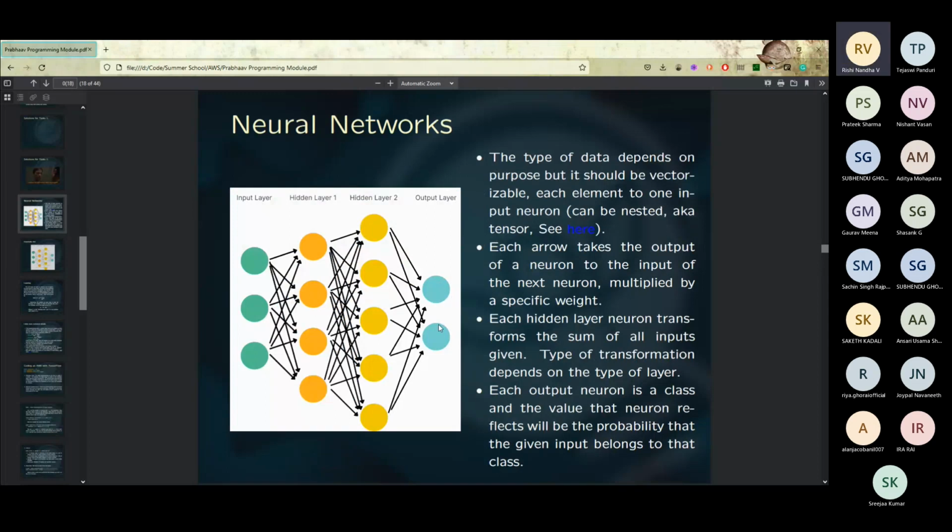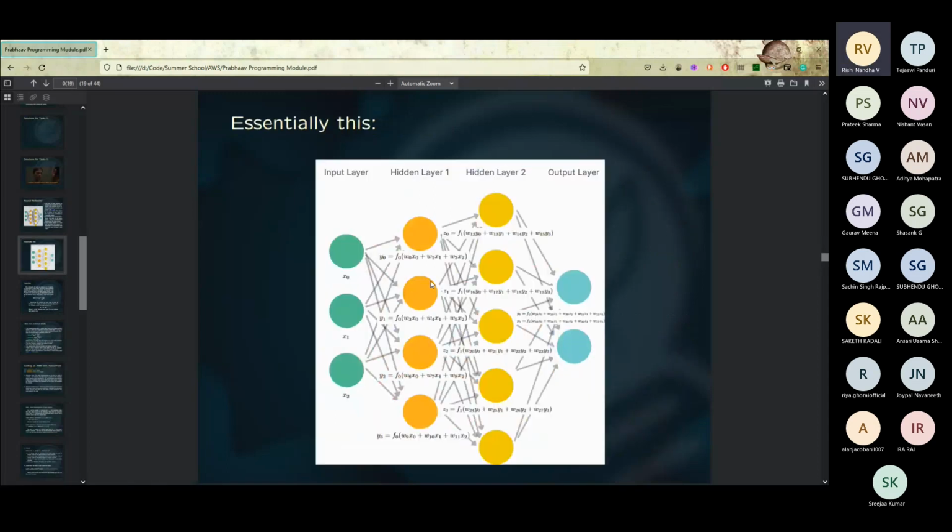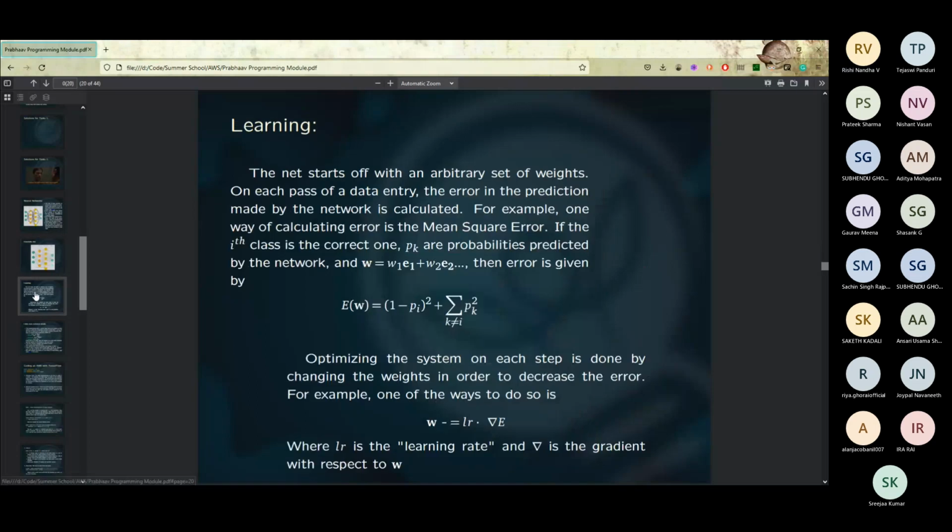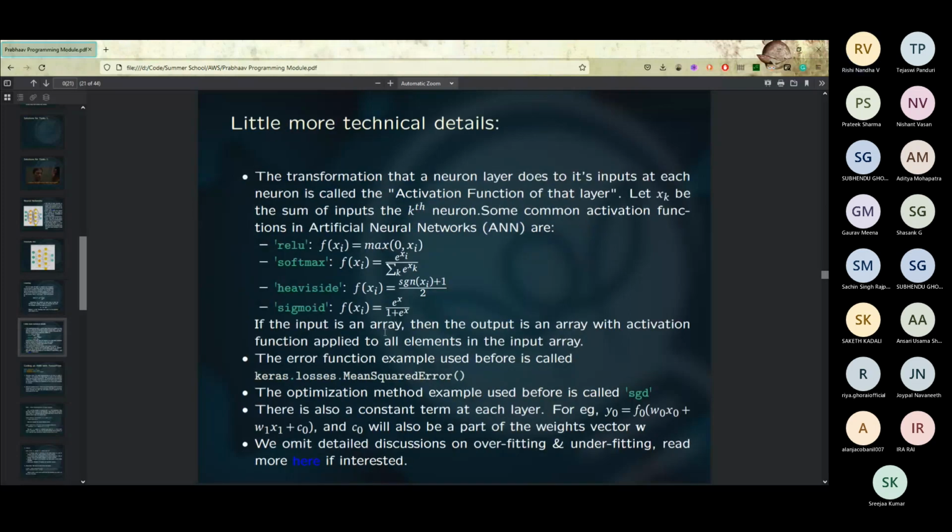And the output layer is what you get out of your model. So this is what it mathematically looks like. And what we do here is we optimize these weights so that we get the neural network to do its job. So we calculate error and then we optimize it using something with the error. That's a quick recap. And here are some details we might need later.